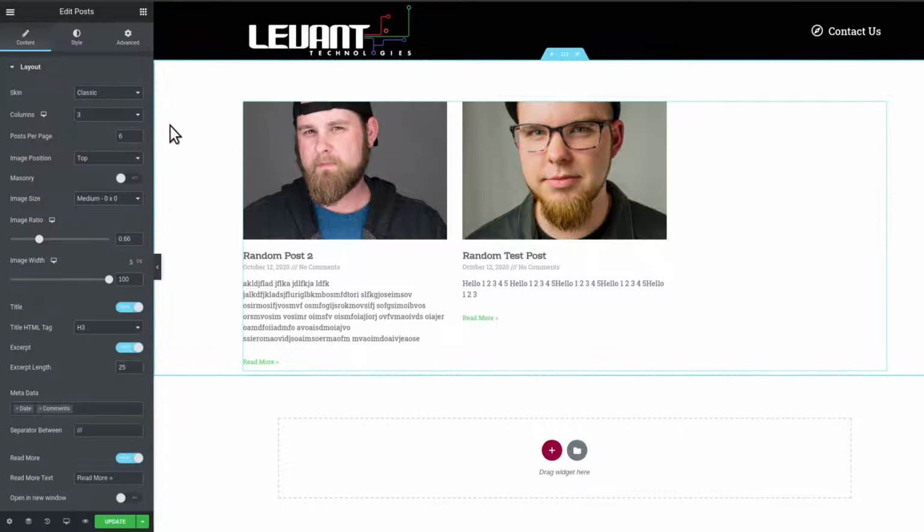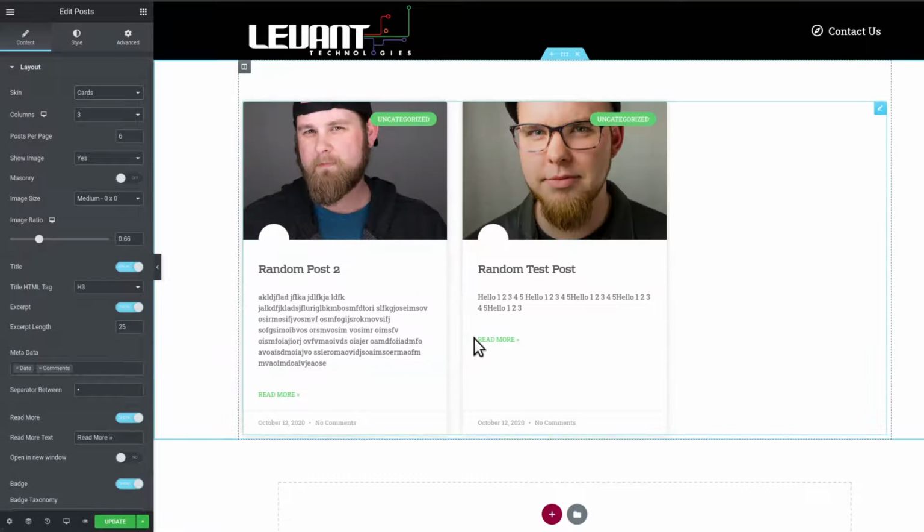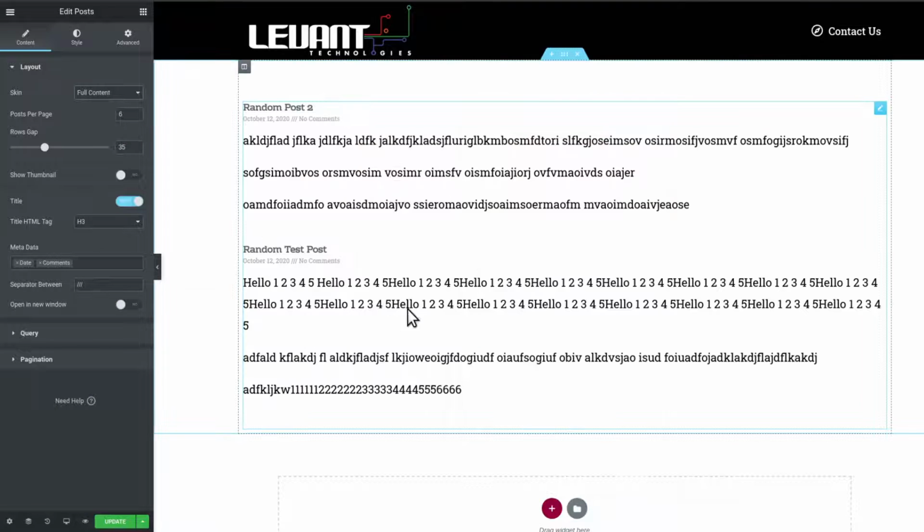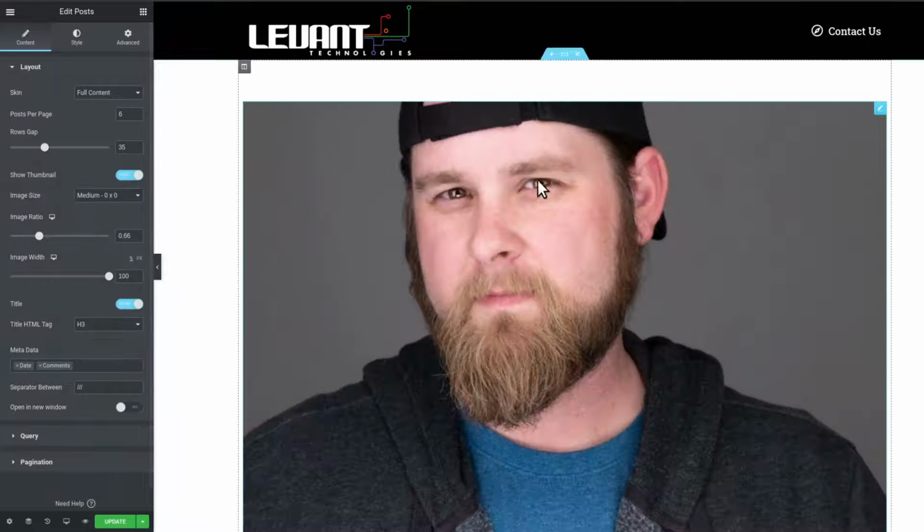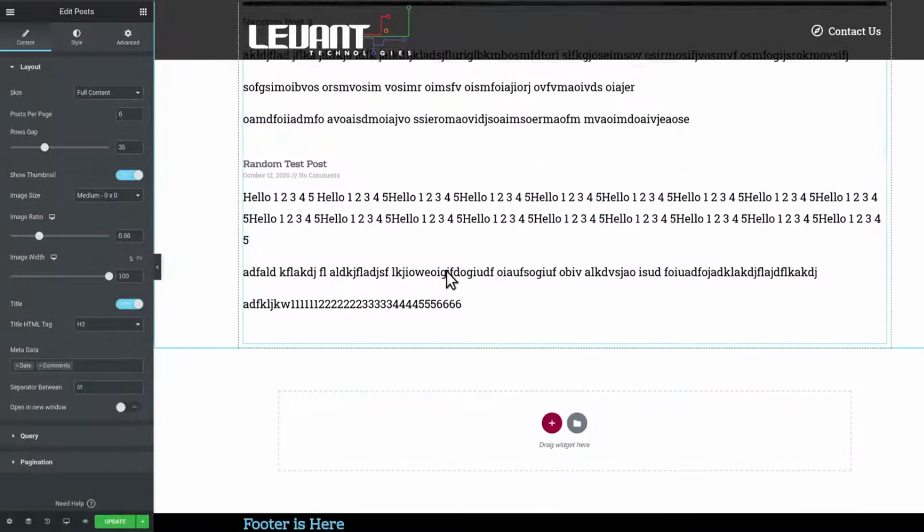Now, this is what we call a classic skin, and you have a few options. You have classic, and you have cards, which basically look like decked cards, so it looks a little bit more modern. And you can have full content, which gives you the content as is. Right now it doesn't have the thumbnail because by default show thumbnail is no, so if I click yes, it will show the thumbnail. And that's actually what's going to happen.